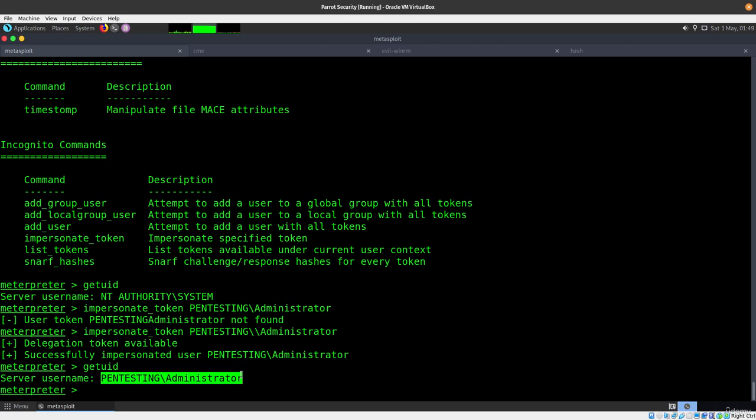That was all I wanted to show you guys, how to impersonate a user, how to get those tokens, and how to dump everything. Also, we dumped all the hashes from the domain controller.